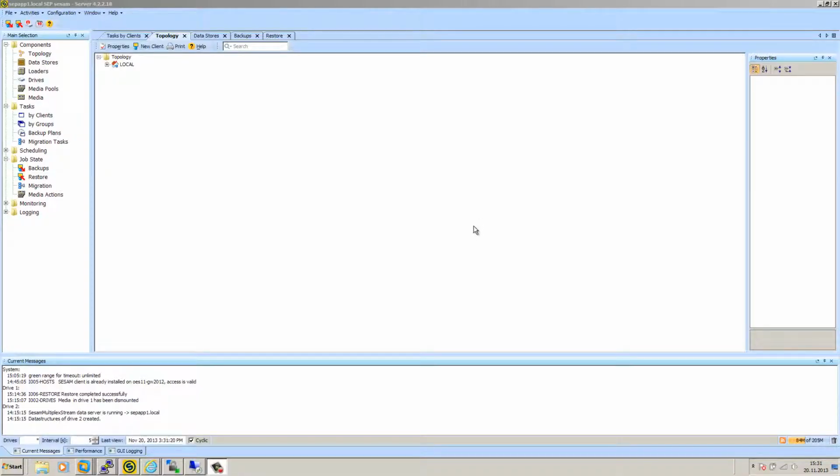Hello, my name is Christian, I'm with SAP, and today I will show you how easy it is to set up a backup and restore with SAP.